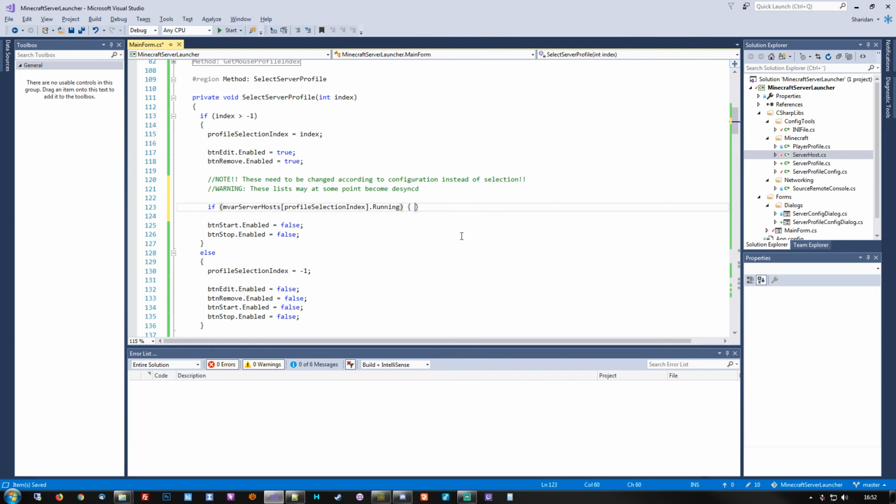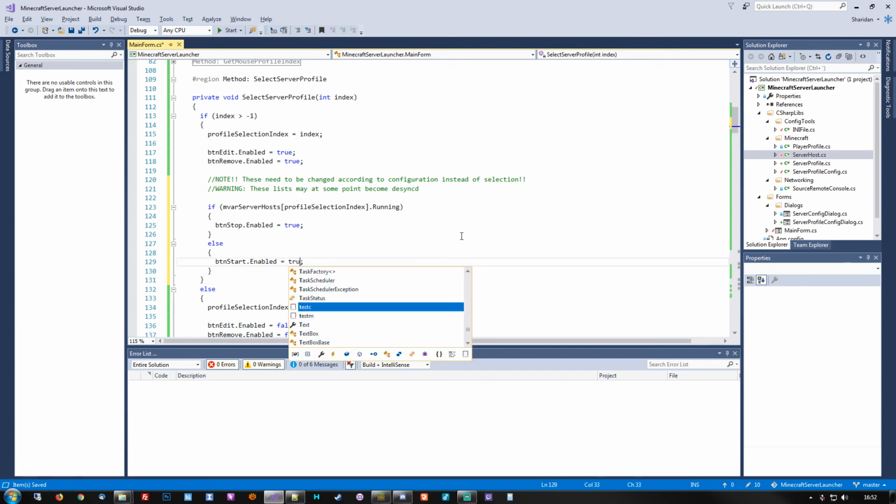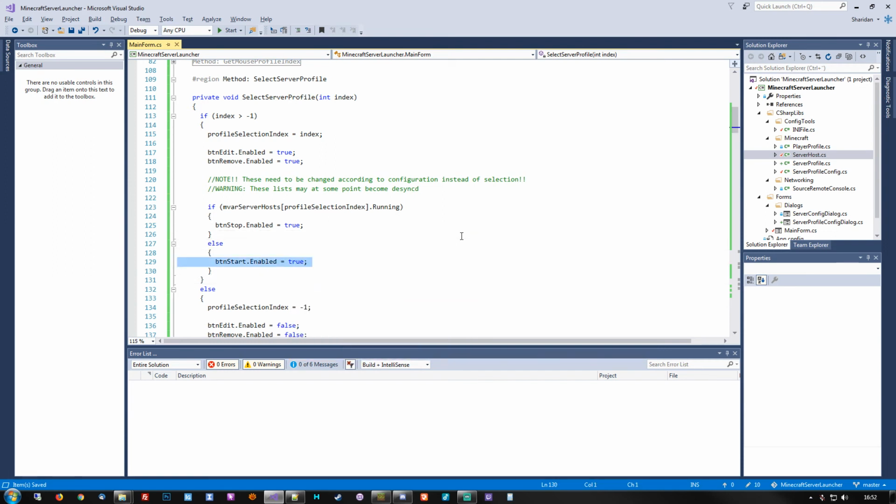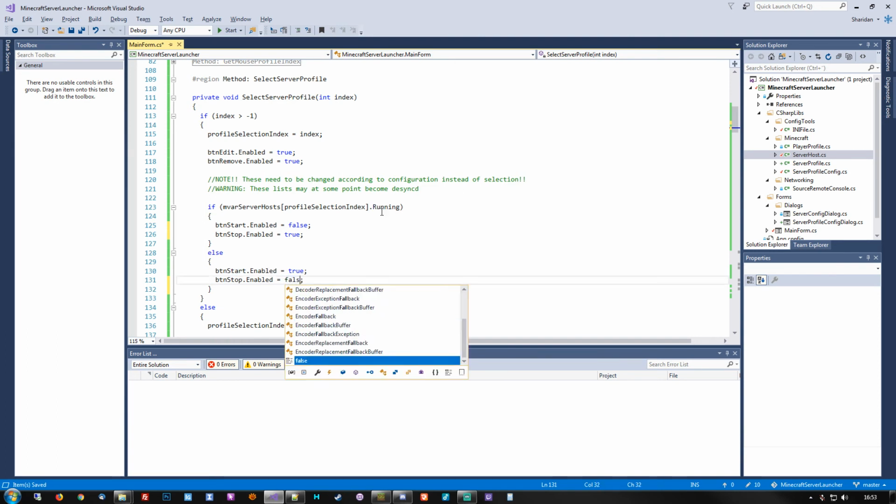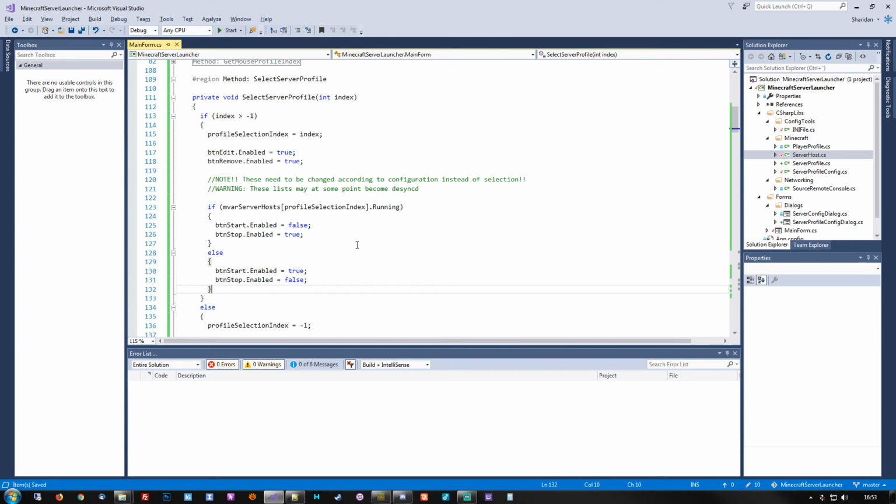If it's running, then we will enable the stop button, and if it is not running, then we will enable the start button. There we go. And these should of course be opposite each other. So in this case the start button needs to be disabled, false, and the stop button needs to be enabled. In the other case, the start button needs to be enabled and the stop button needs to be disabled. So that should take care of that quick.